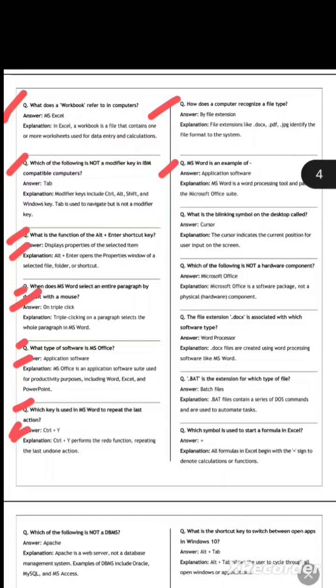How does a computer recognize a file? By its file extension. MS Word is an example of application software. What is the blinking symbol on a desktop called? Cursor. Which of the following is not a hardware component? Microsoft Office. The file extension DOC is associated with which software? Word processor. BAT is the extension of which type of file? Batch file. Which symbol is used to start a formula in Excel? Equal to.